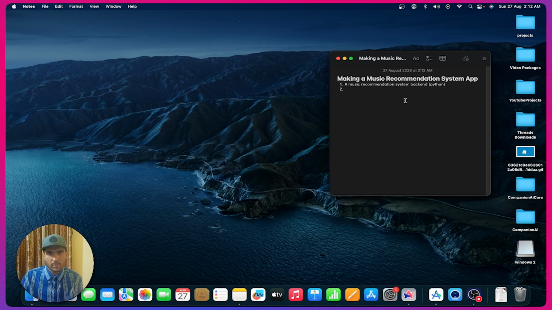Then we have to make a screen. So we have to make a Flutter screen where we'll be having our music listings, so a playlist will be showing. We'll make our front end UI with the help of Flutter. So first we'll make our backend, then we'll make our front end, and then we'll integrate both of these together.